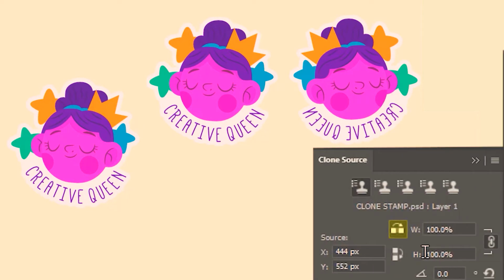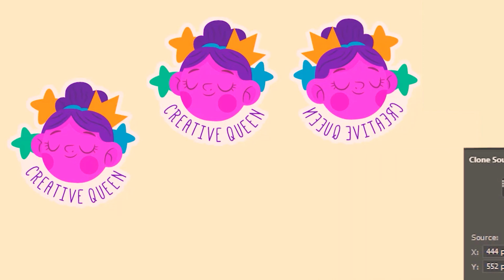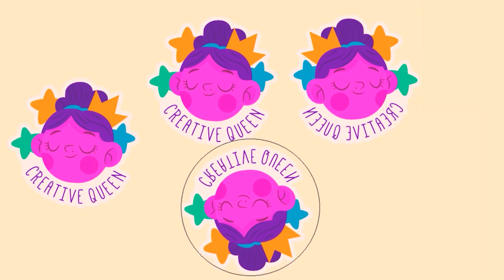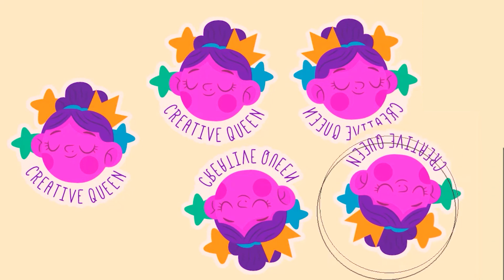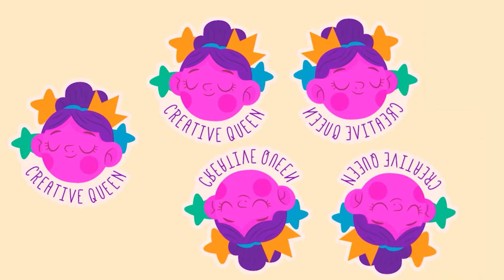I'm going to turn off horizontal flip for the moment and click on vertical flip. And you can see it has flipped from top to bottom. Let's see what happens if I turn on both the vertical and the horizontal flips. So you can see it has flipped both vertically and horizontally.